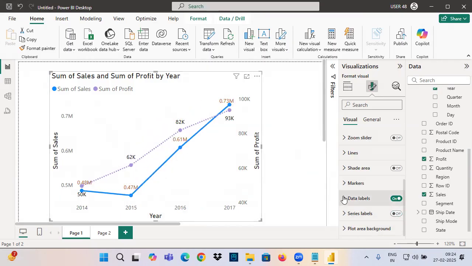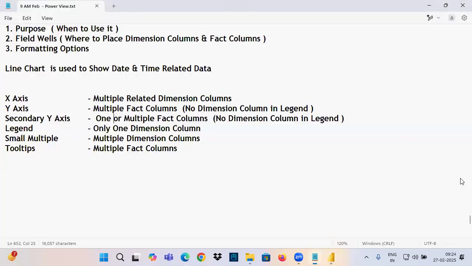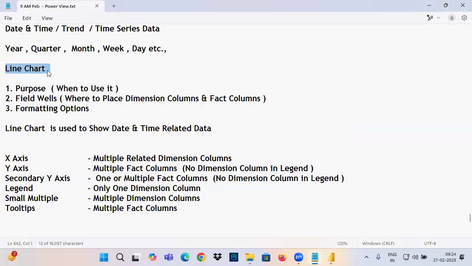Next one, plot area background. We know that. What is the purpose of plot area background? Background images. Next, general formatting options are common for all the visuals. So that is about the line chart. So we completed understanding about the line chart.